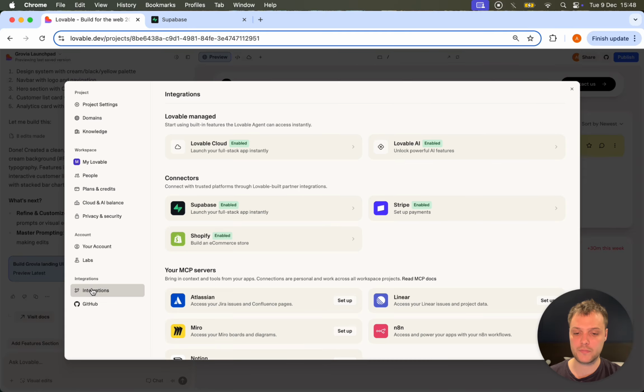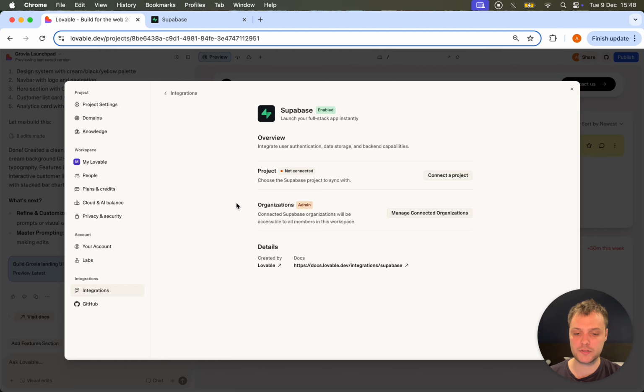Now, if you click on integrations and then Supabase, we just click on enabled here. You can then click on connect to project. However, first of all, you will have to connect your Supabase organization with your Lovable account. Once you've done that, you can just select one of the projects inside that organization. So let's have a look at what Supabase actually looks like.